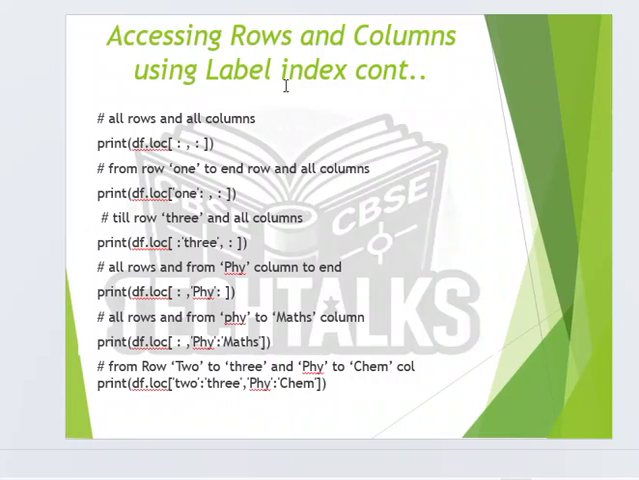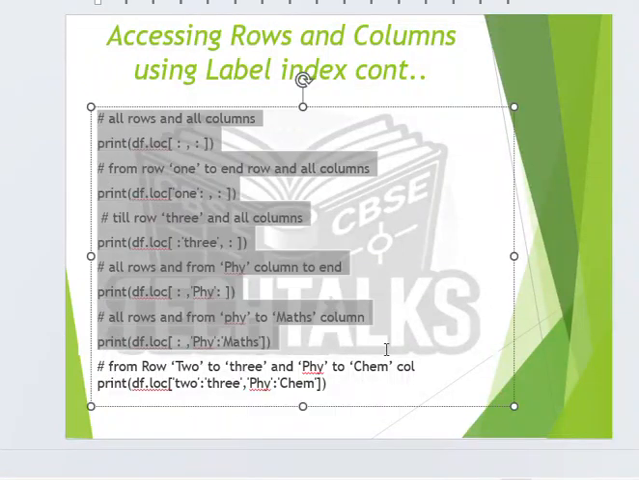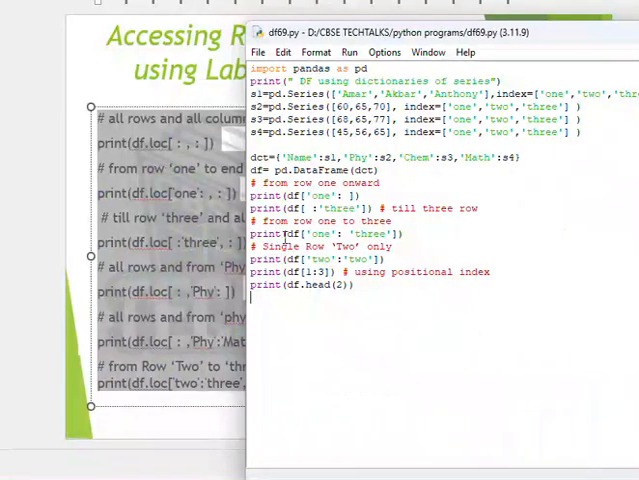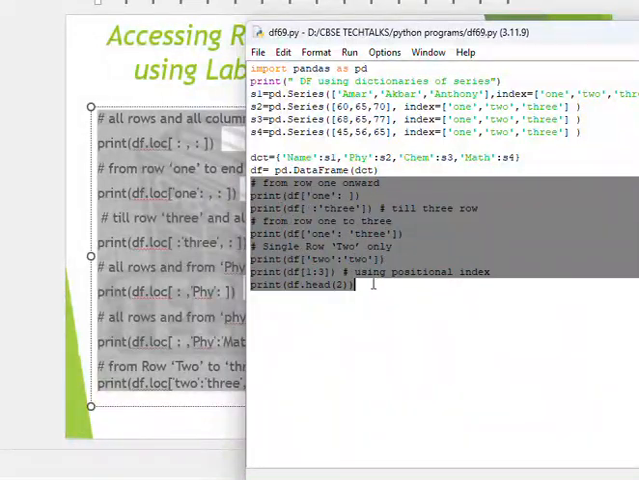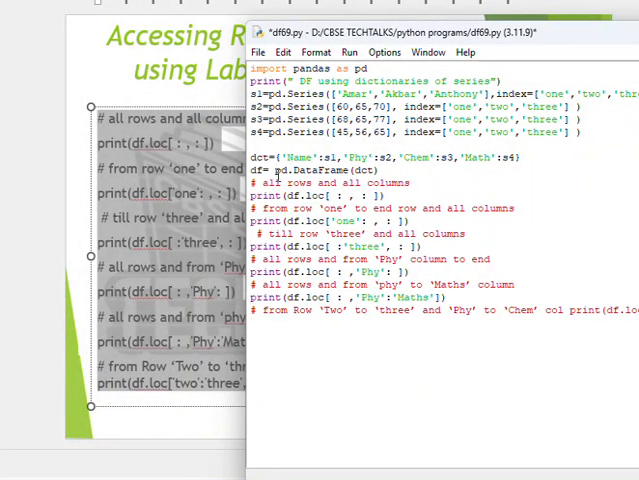Accessing rows and columns using label index. Okay, now all the rows and all the columns. Okay, I'm copying the same content. Already we have 1 2 3. I will be showing you. Let me copy it down there and then I will explain. Okay, so till here we have converted into data frame, it is the same. Instead of this I am going to go with this. Now please pay attention. We are starting with colon. There is no value before this and there is no value after this.